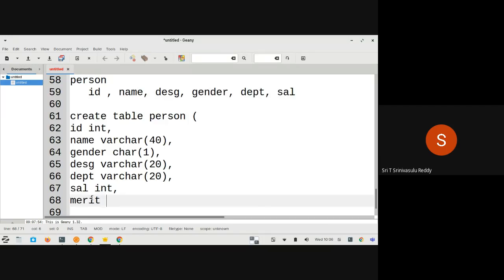Because this is, let us say, some entrance exam conducted in order to recruit an employee, what is the percentage of marks that you got in the interview, entrance and all that kind of stuff? So there is a possibility of fractions also here, like 0.5, 0.25. So in which case, use float here. Float of, the total length, and then how many digits you want after the decimal point. All that you will have to specify.